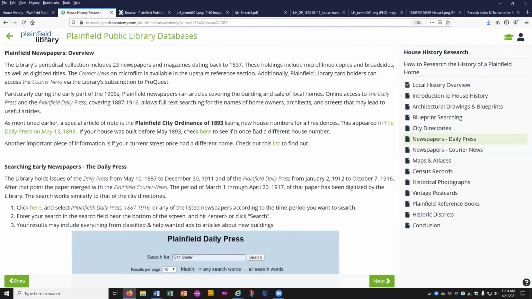So the next section we'll cover today is how to use our early Plainfield newspapers to help us with our house history. The library's periodical collection includes 23 newspapers and magazines dating back to 1837. These holdings are on microfilm, broadsides, as well as many digitized titles. We also offer the Courier News on microfilm, which is available upstairs in the reference section, although not right now because of COVID. But also, Plainfield Public Library cardholders can access the Courier News via the library's subscription to ProQuest. I will talk about that today a little bit.